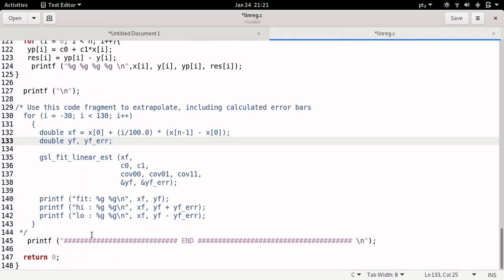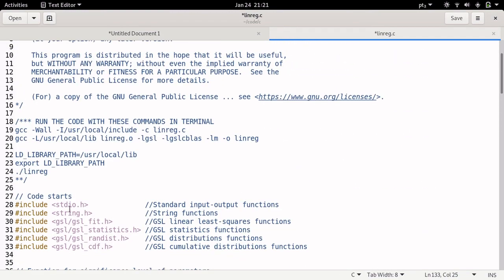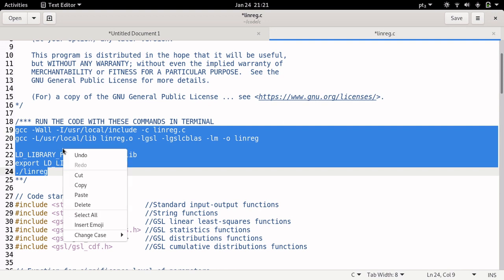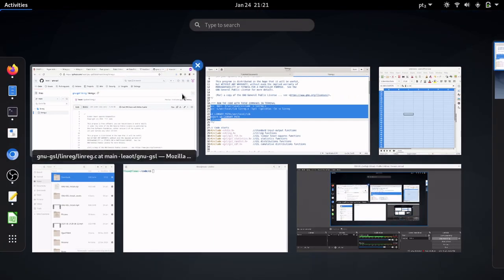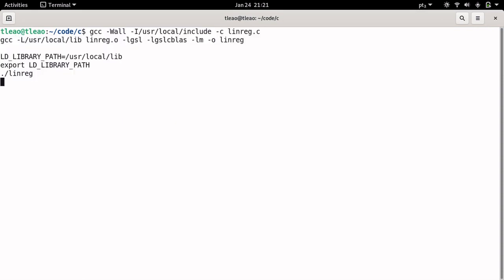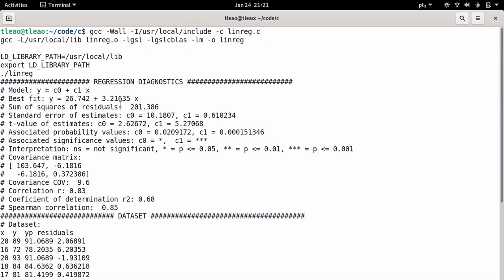So the code is pretty straightforward, modified from the GNU Scientific Library. Let's just get the lines running here. Just take it to the terminal. I'm just going to paste it here where my C files are and run it. So that's it. This is the result.